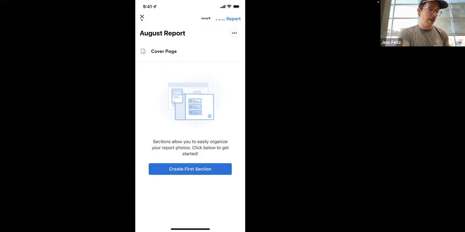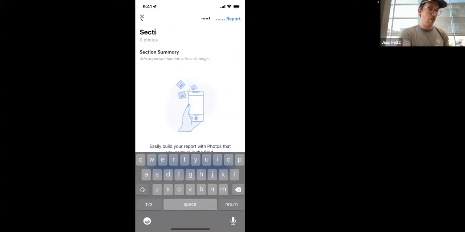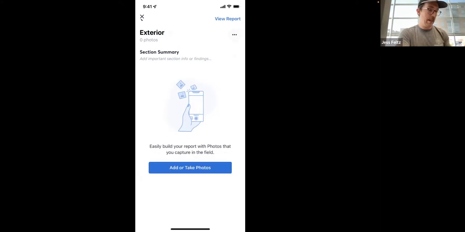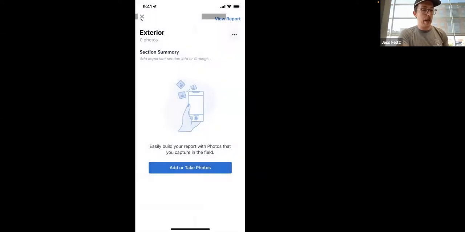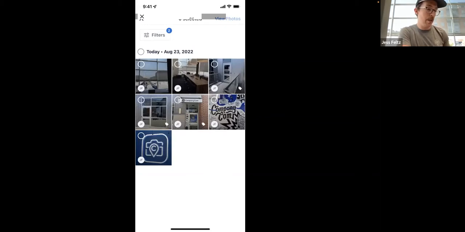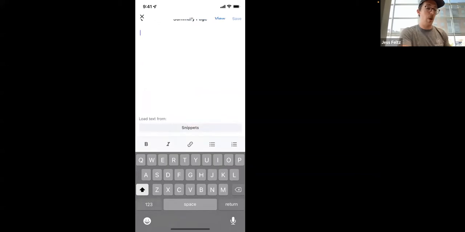So what it will let me do from here is just create that first section. So with section 1, I can just say, once again, we're going with that roofing kind of idea. We'll say exteriors, and then I can add or take photos. So I can add photos directly from my camera roll if I need to, or more likely, I'm going to use the photos I've already added to my project. So I'm just going to add the exterior photos I've taken once again, and then add those photos. And then you'll see that those 3 photos have been added. I can also add a section summary here. So if I need to indicate, these are exterior, I can do that.